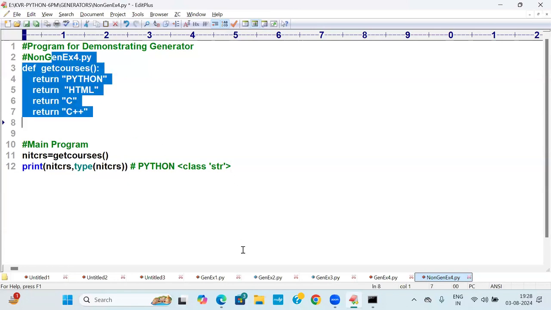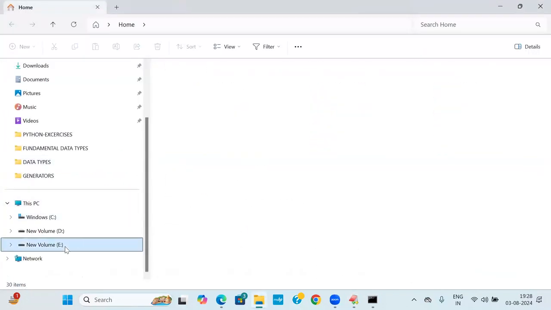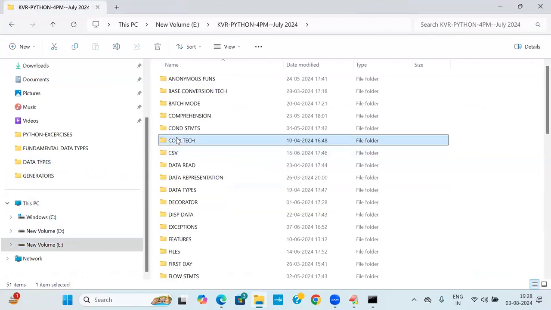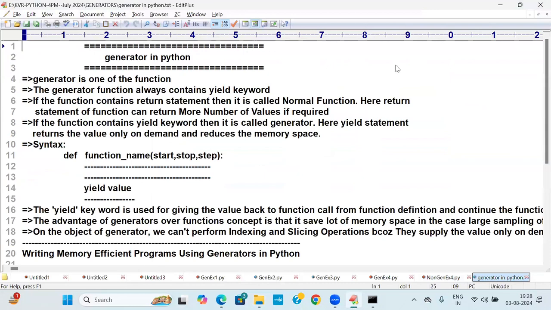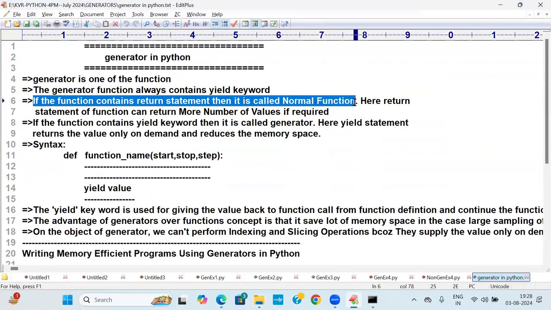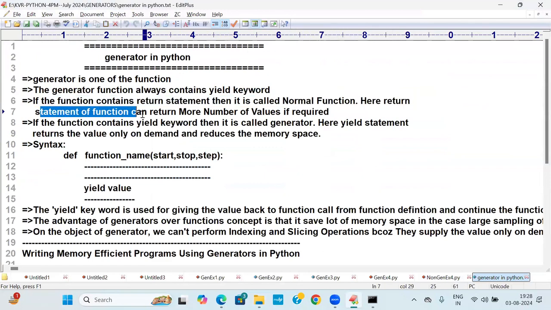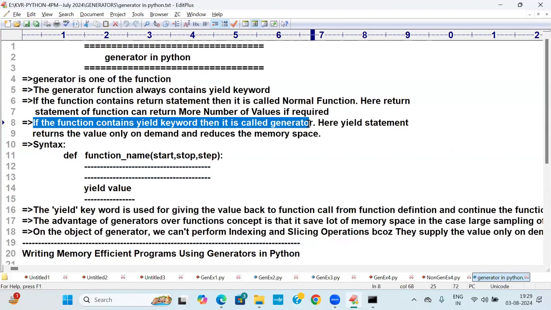This is about what? The generator concept. I'll show the generator concept once. Try to follow me. So there is a generator concept. Look at it and start the concept here. Slowly read out and understand quickly. Generator is one kind of function. The generator function always contains the yield keyword. If the function contains a return statement, then it is called a normal function. The return statement of the function can return more than one value if required. If you want, you can return all the values. But the yield function returns only one value at a time. If the function contains the yield keyword, then it is called a generator.